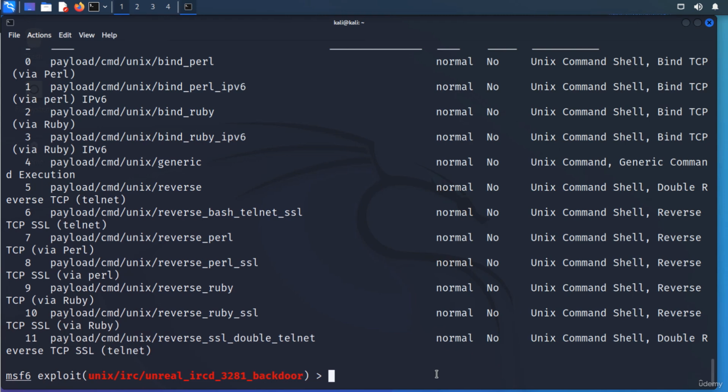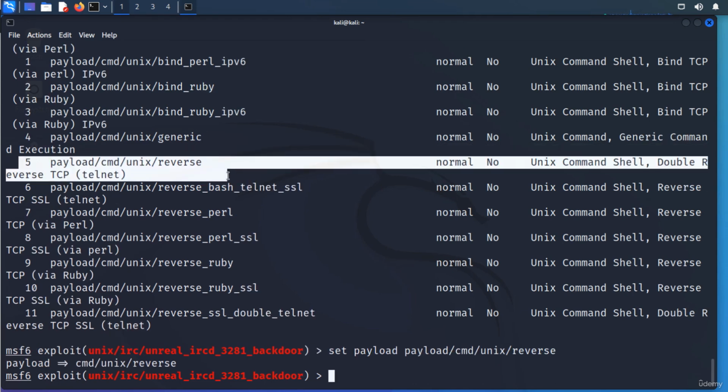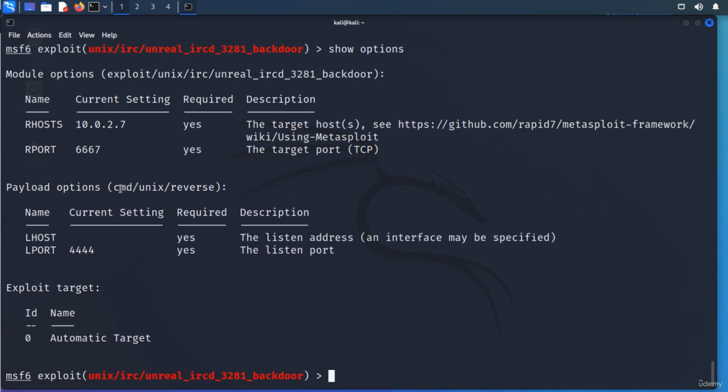I'm setting a reverse shell as payload. So set payload and the path to the payload. Payload cmd/unix/reverse. This one. After setting the payload, you can further check what are the payload's available options. I'm running show options again.